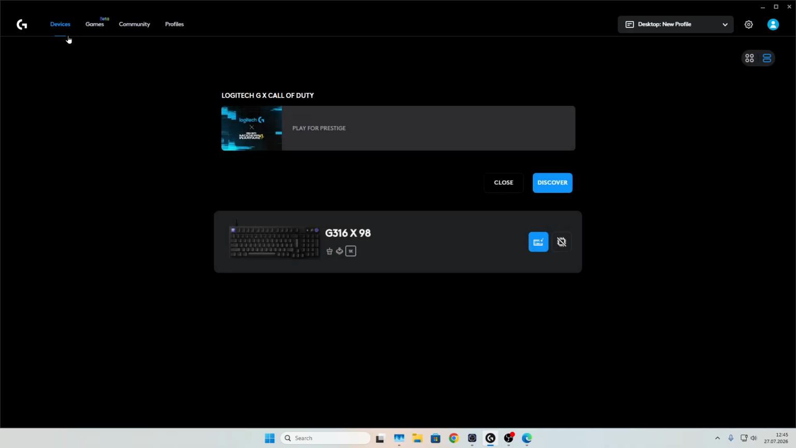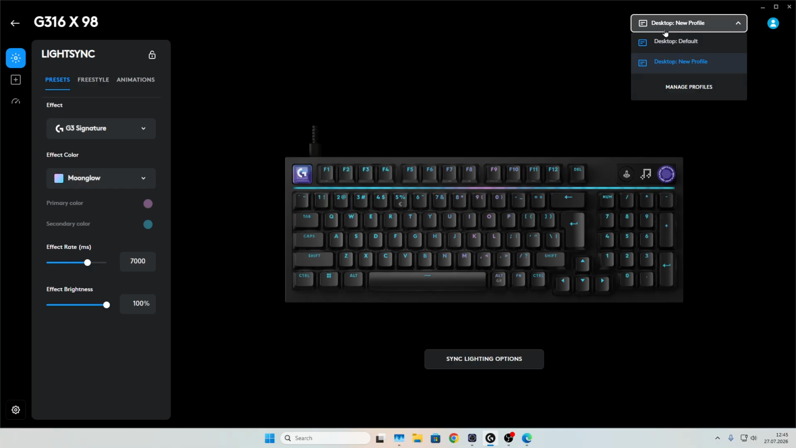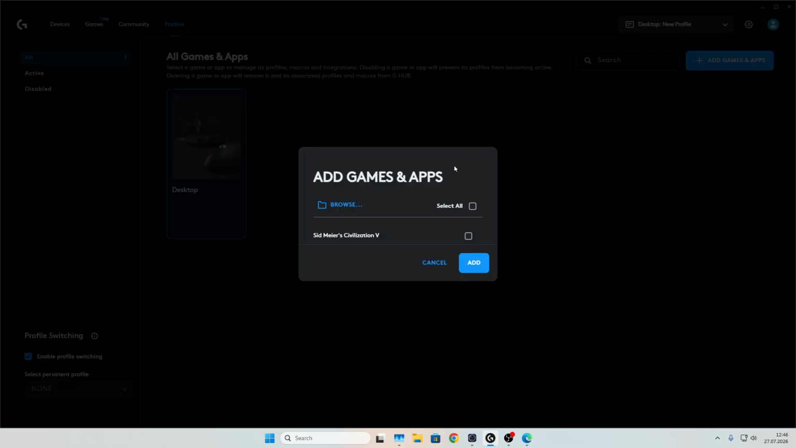After that, we're gonna have to go back to Devices tab, select our keyboard. In the top right corner, let's expand the list and select Manage Profiles. Now here we want to enable profile switching, so make sure that this checkbox is checked. And after that, we're gonna have to click Add Games and Apps in the top right corner.